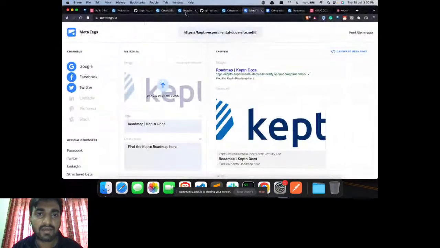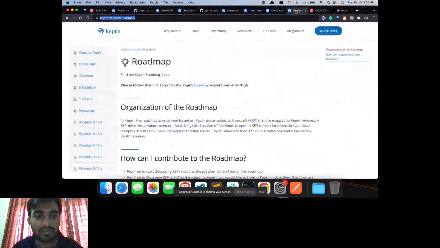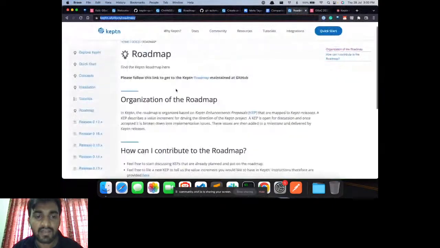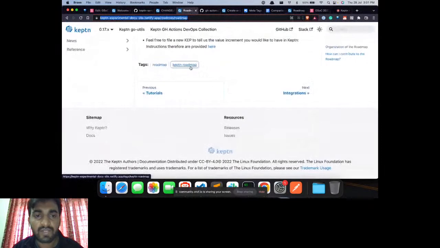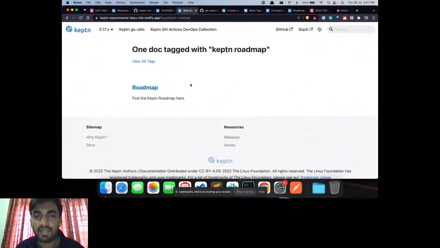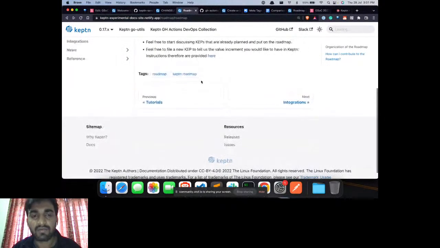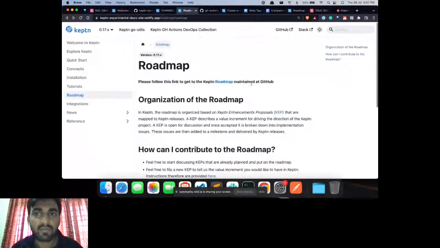And in the current docs, when you go to the current Hugo docs site, we don't have any tags like this, showing which tag a doc is based on. So we have a roadmap, Keptn roadmap. If you click it, it focuses all the docs related to this tag. So this was one feature, very important.